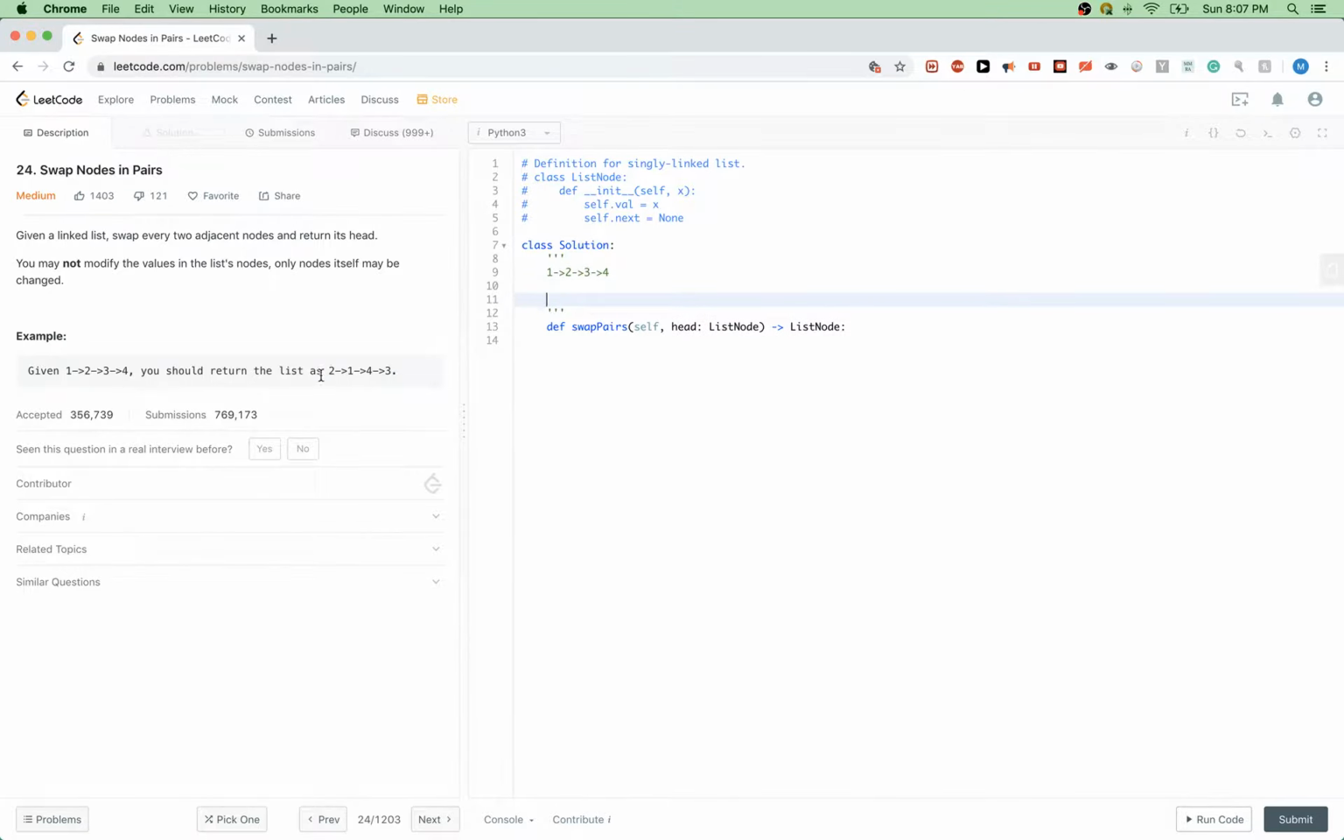And so the problem is that if we get, for example, let's say a linked list like this one, what we want to do is swap every two pairs. So you can see here we swap 1 and 2 to be 2 and 1, and then 3 and 4 to be 4 and 3. So that's the idea. So this is the output. And so how can we solve this problem?